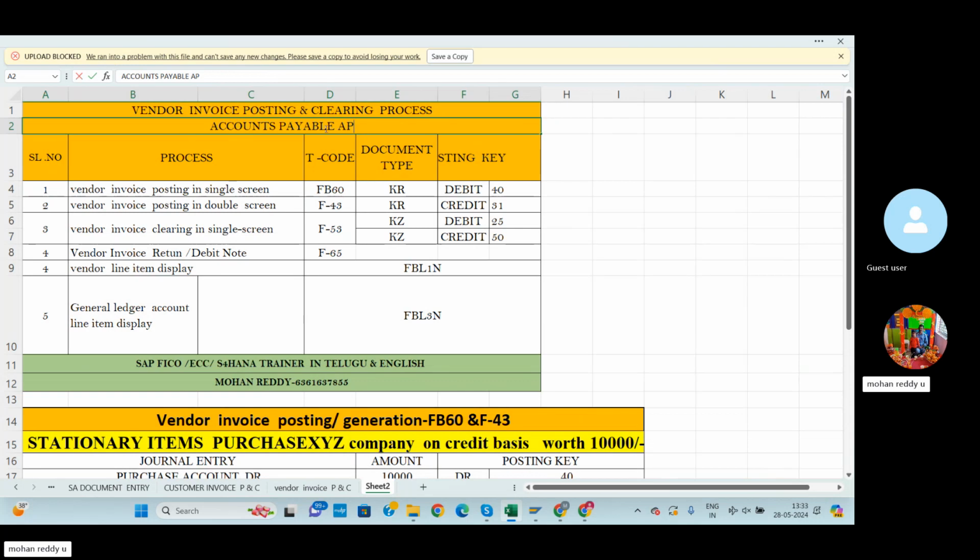So we are paying some amount to the vendors. It is called accounts payable. So here today I'll explain. And as an end user, accounts payable and accounts receivable are very important topics. So let's go to accounts payable.